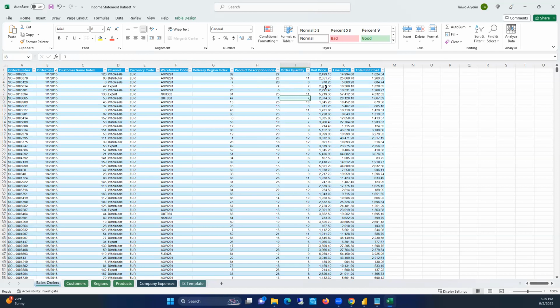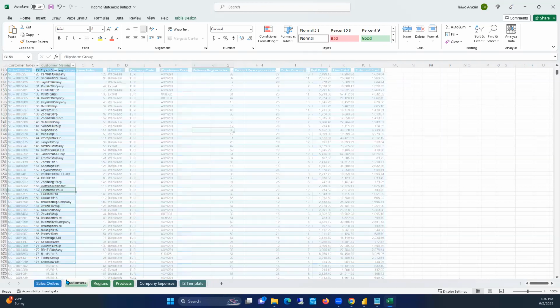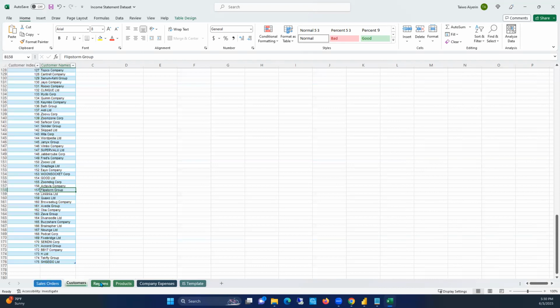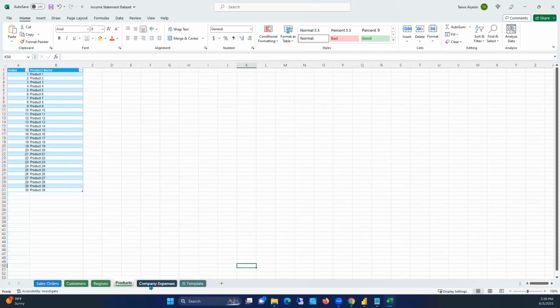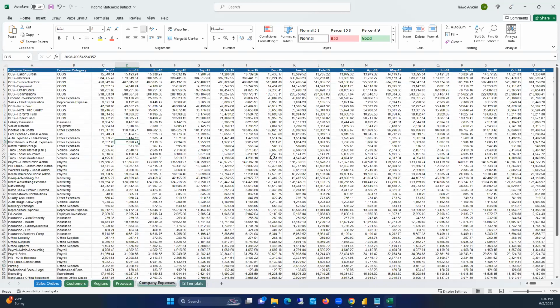And then the order quantity, the unit price, the line total, the total unit cost, right? So this is pretty much another table, which I think we are all familiar with or can relate with. And then we have the lookup tables here, which are the customer table, the region table, the product table, right? These are your normal lookup tables, which most of us will call dimension tables. And then we have the company expenses, right?